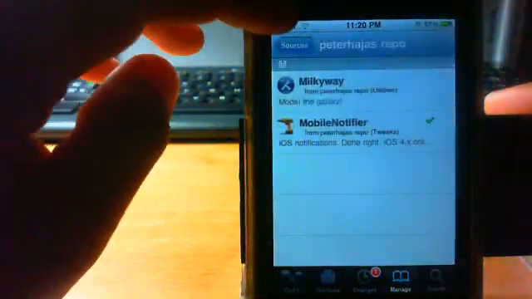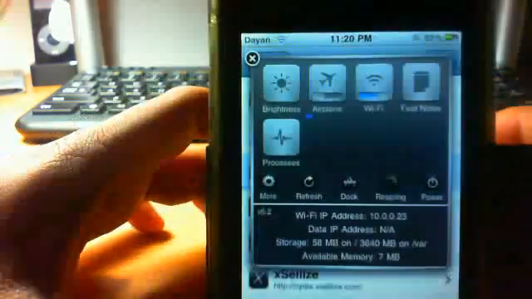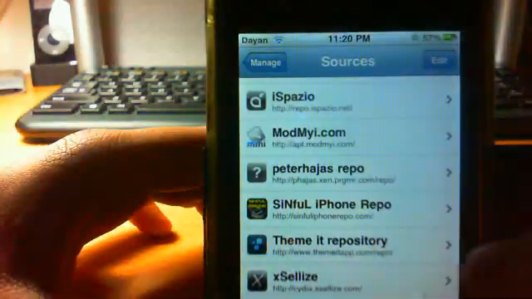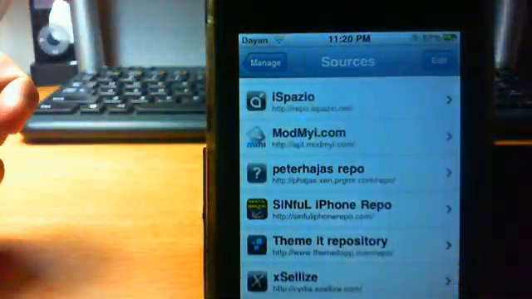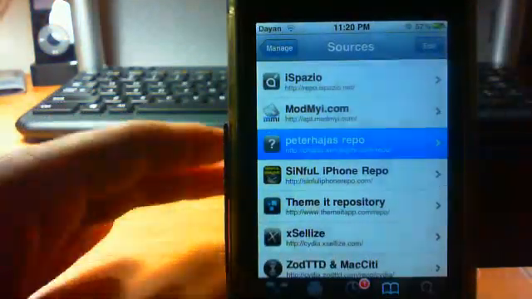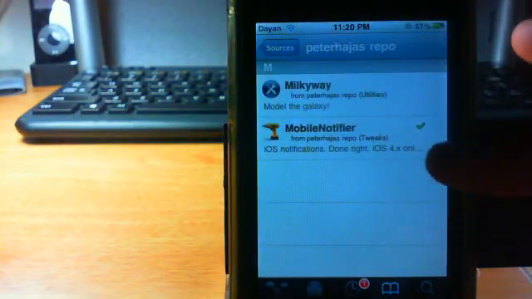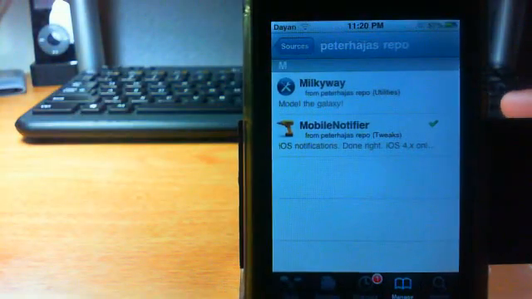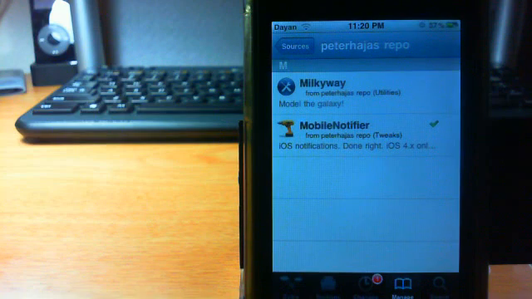I'm sorry, guys. This is actually Peter Hajas's repo. It's right here. I don't know if you guys can see. I'll have it in the description down below. And there's only two tweaks in this, and it's actually Milky Way and Mobile Notifier. And he's most known for, of course, Mobile Notifier, and you can get it for free under his repo.